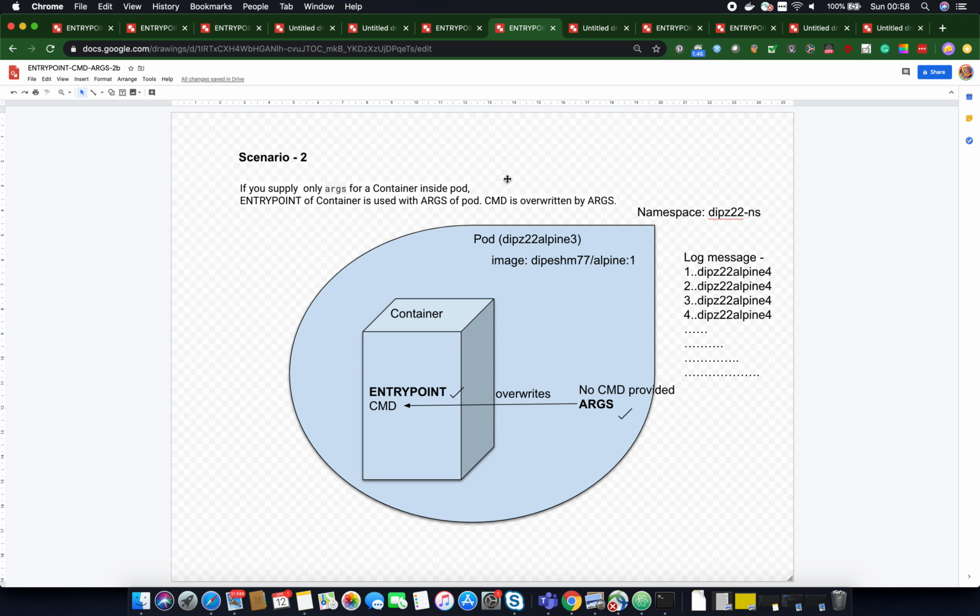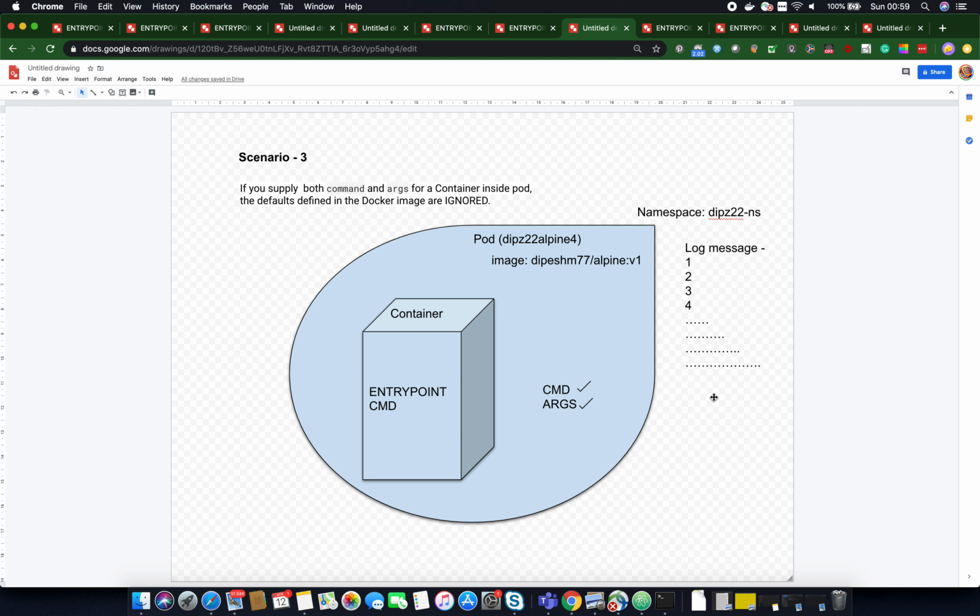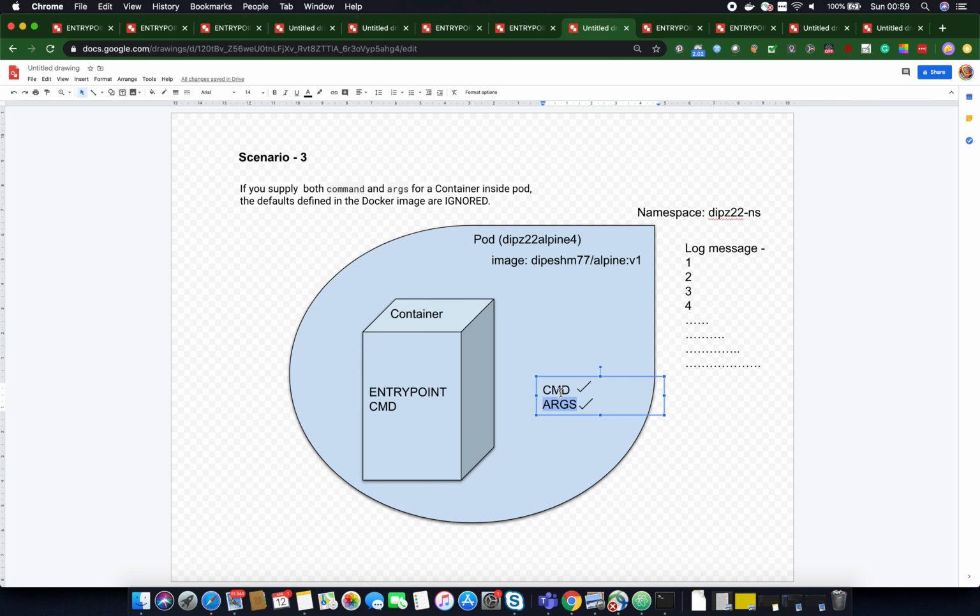Going to the third scenario now, where I am going to supply the CMD as well as ARGS. When you supply the CMD as well as the ARGS inside the pod, both the entry point and the CMD of the container are totally ignored. So that means the container loses its power, and the power comes to the CMD and ARGS of the pod.